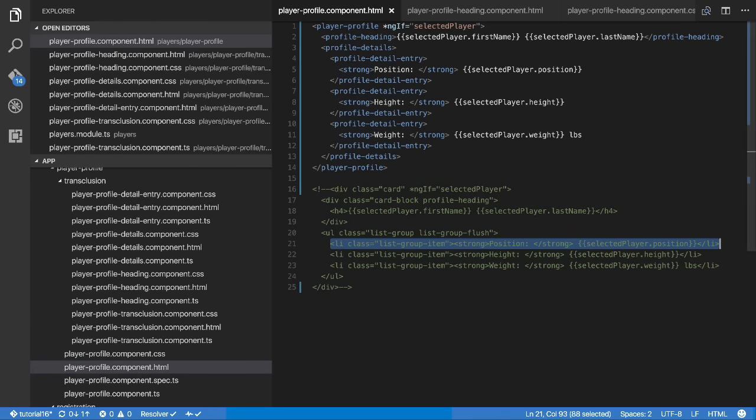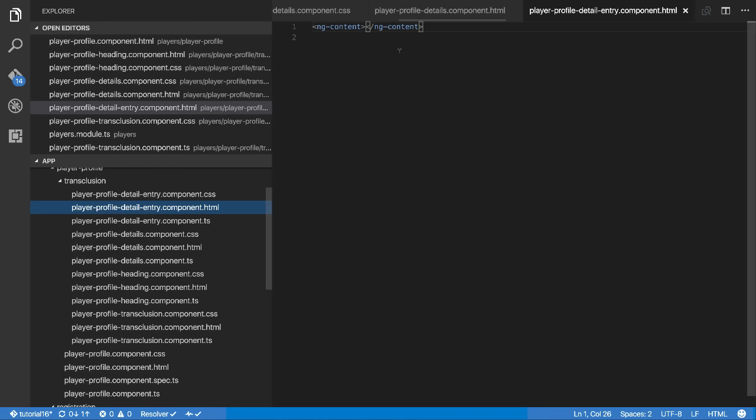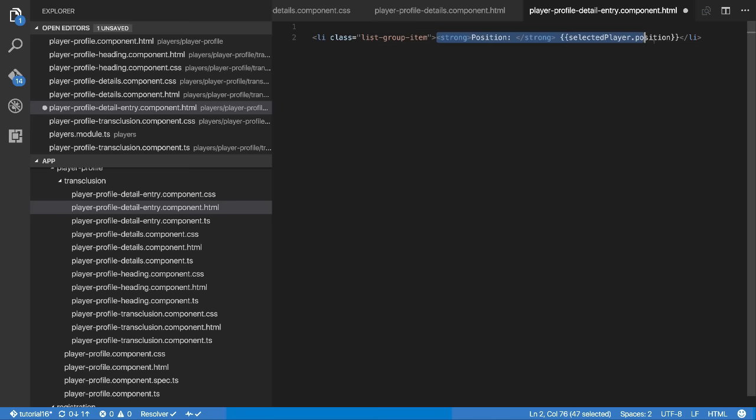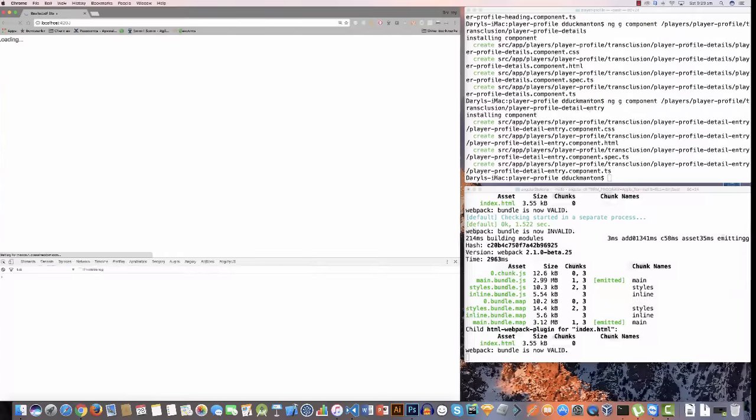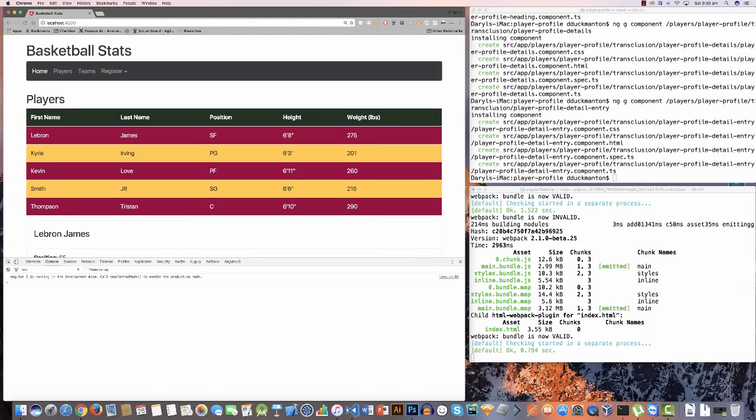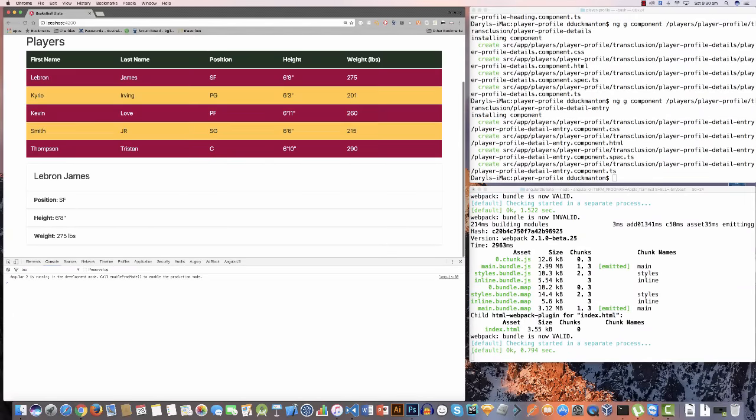Now we're going to grab the list item. And we're going to come into the individual detail entry, and we'll dump here the li, like so, and then where this information is, we're going to project out what is passed in, and save. So now it should look somewhat like what we had before when we click on something, and you see it kind of does. We've got the header, and then we've got each row with its own information in it.